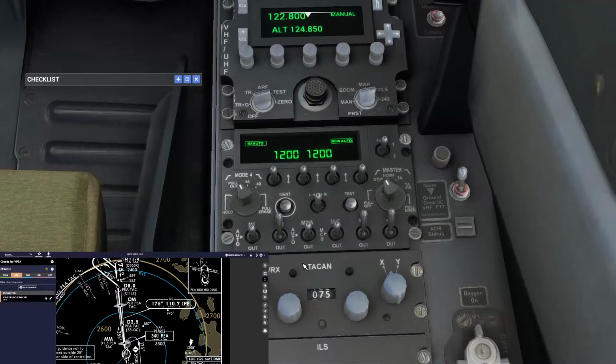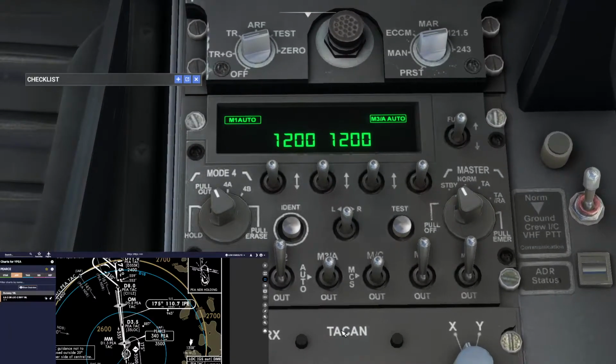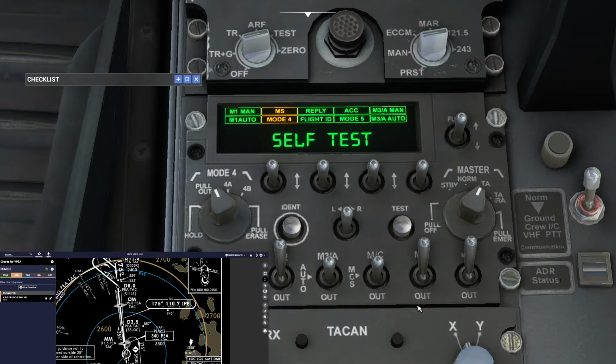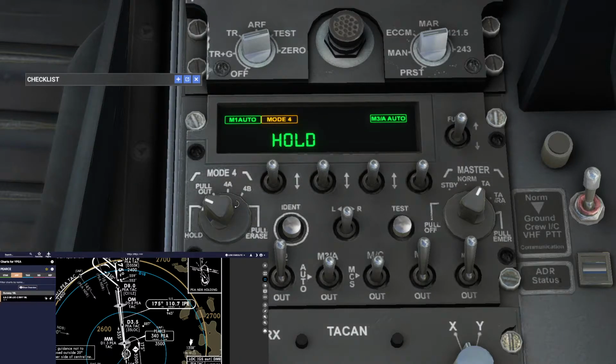Alrighty, moving on to the radio stack. Now this is very similar to any other. You've got your transponder up the top, so we're going to select TA on the ground, so TACAN nav. We can also select it into a self-test mode, and we can have a real quick look. Now, I'm not 100% sure. I haven't gone through the modes like mode 4, mode 4 Bravo, the hold or anything like that. So I just leave it on pull out.